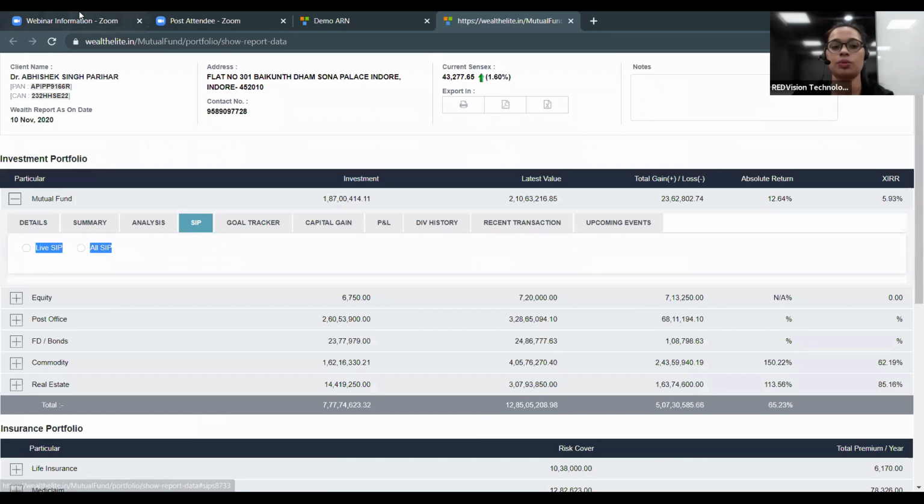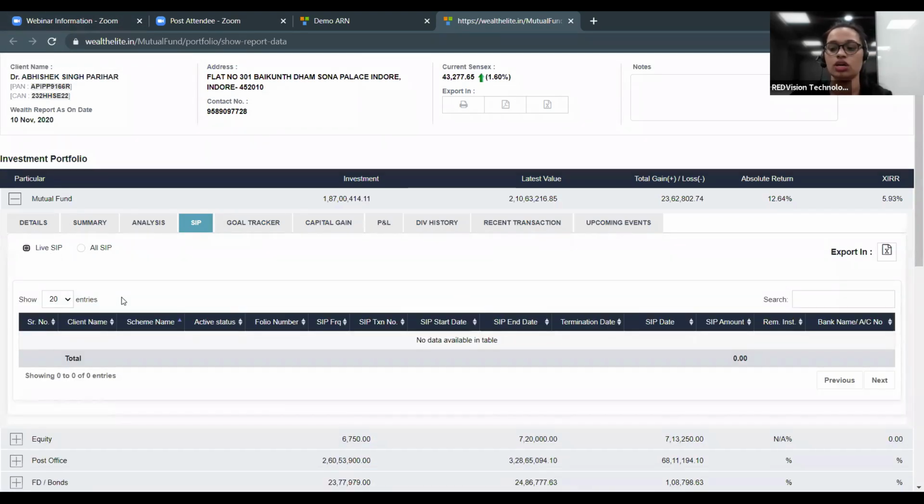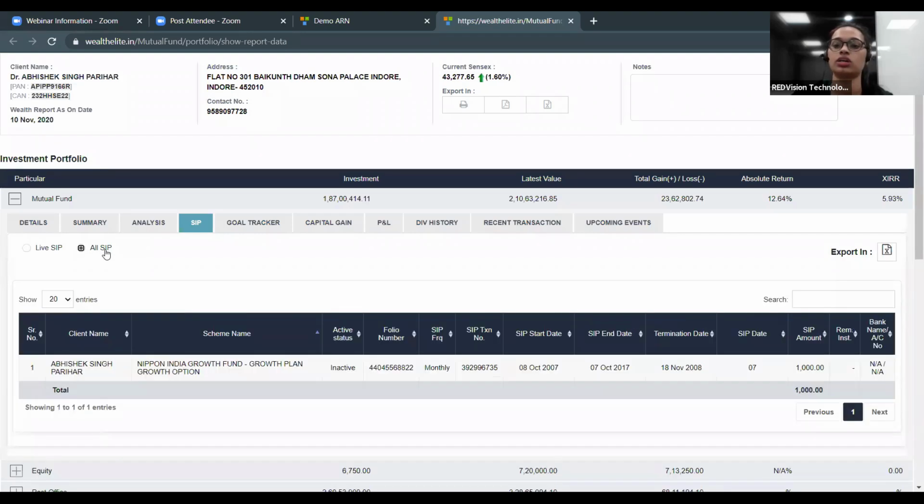If you want to see a running SIP, which is live, as well as if you want to see all SIPs, then you can also cross check that with the help of this section. When you click over this live SIP, it will reflect the SIPs which are currently live, and under all SIP, both terminated and live SIPs will reflect there. Now next, in this SIP section, scheme name, folio, termination date, SIP start date, SIP end date, all things will reflect here.